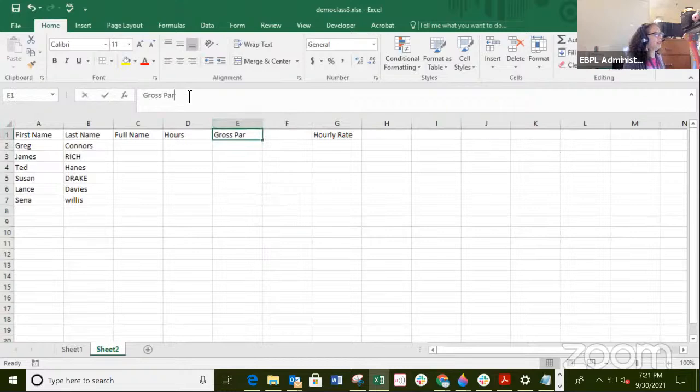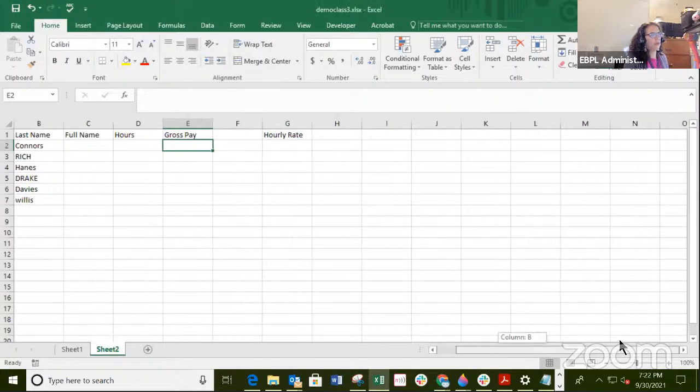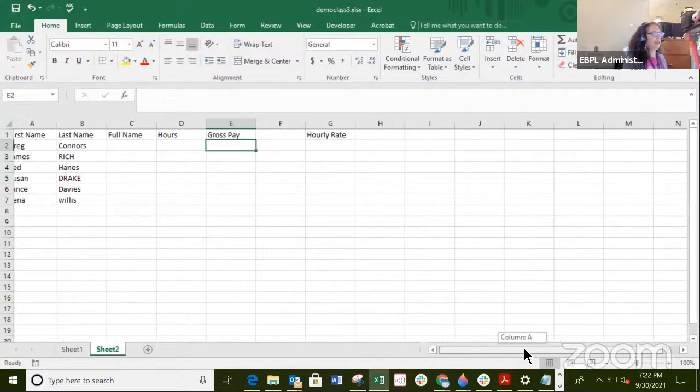And then I made a mistake here. So I'm going to change it to pay. Okay. And remember, you can use the scroll bar here on the right to move up and down, and also the scroll bar to move right and left.